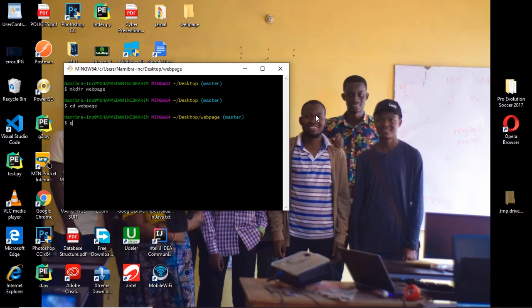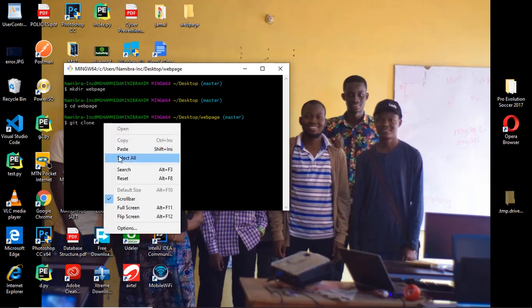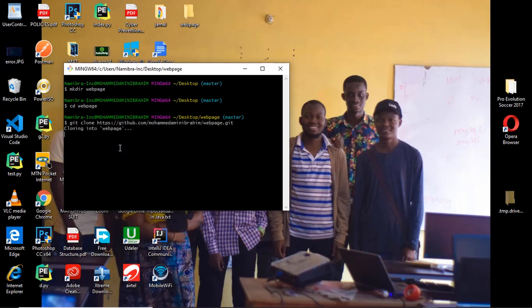Good. So I'm going to say git clone. This command basically means make a copy of the repository we created on GitHub. So I'll paste it over here, right click and paste, then I'll hit enter. Cloning into web page. Then it says that you appear to have cloned an empty repository. So right now we need to create a file inside.